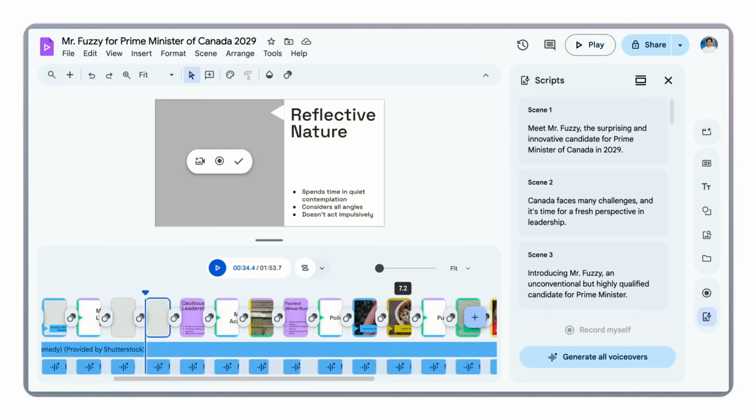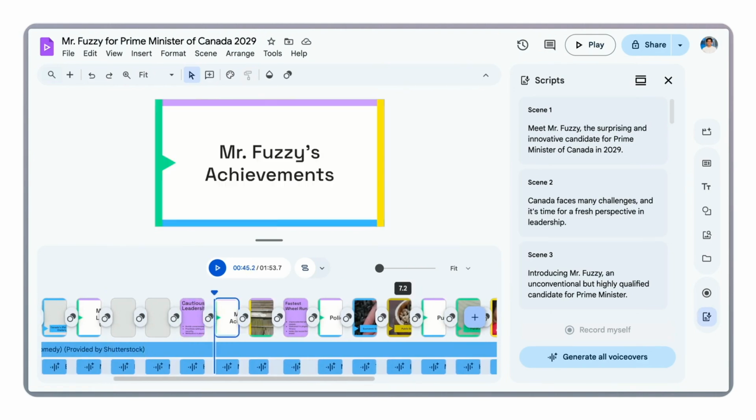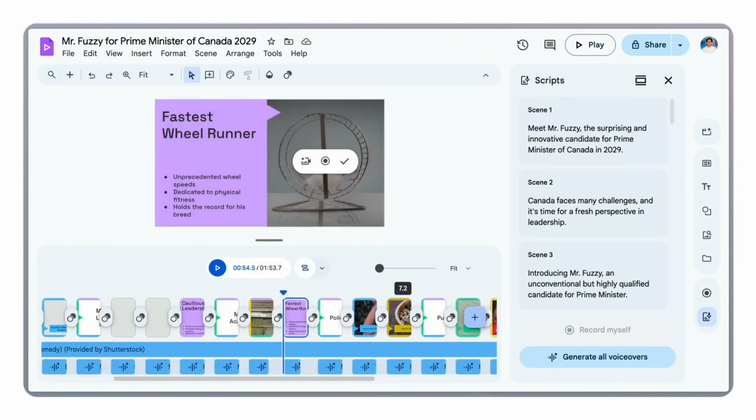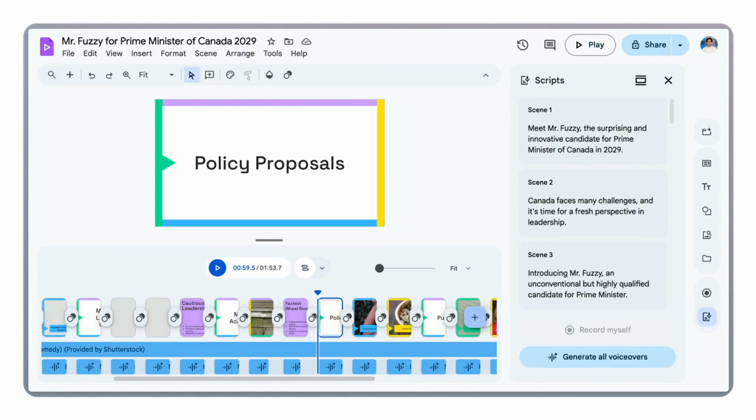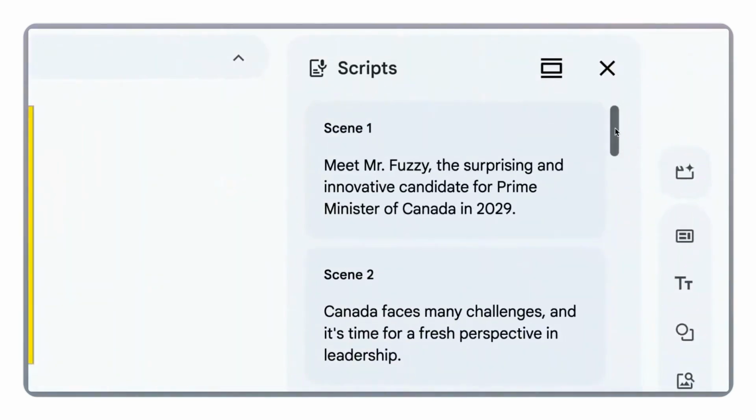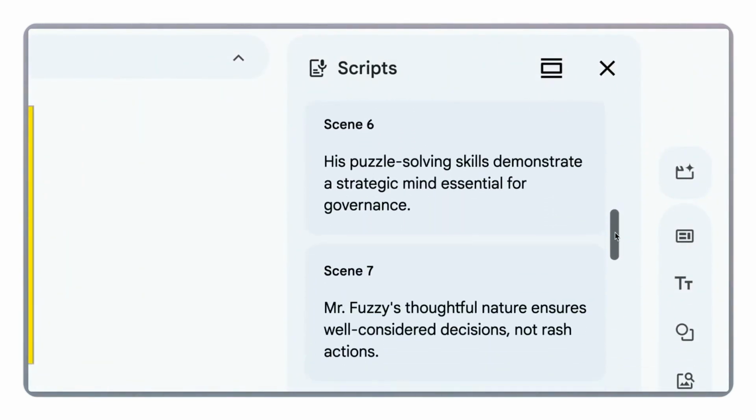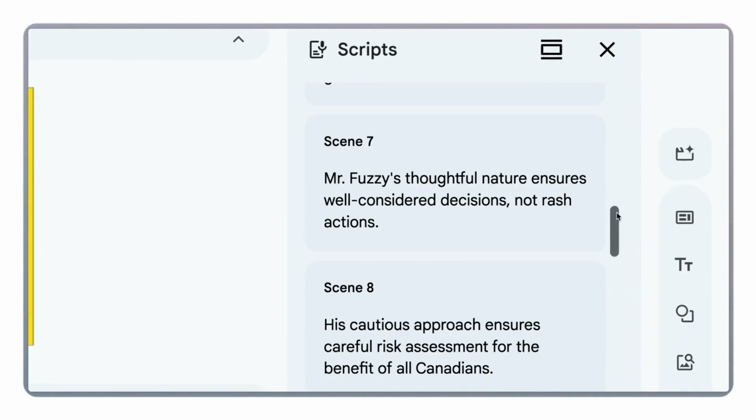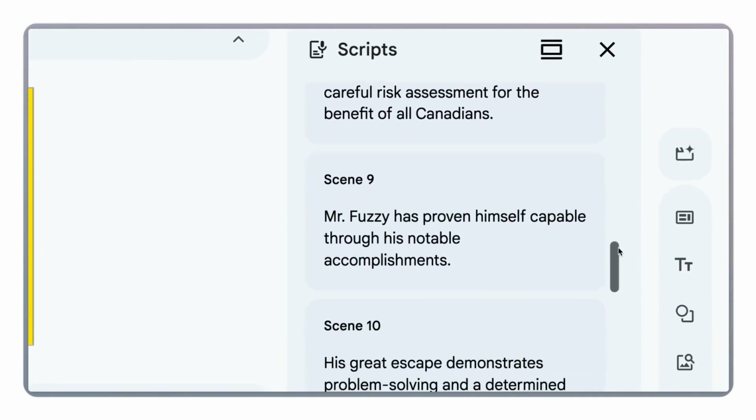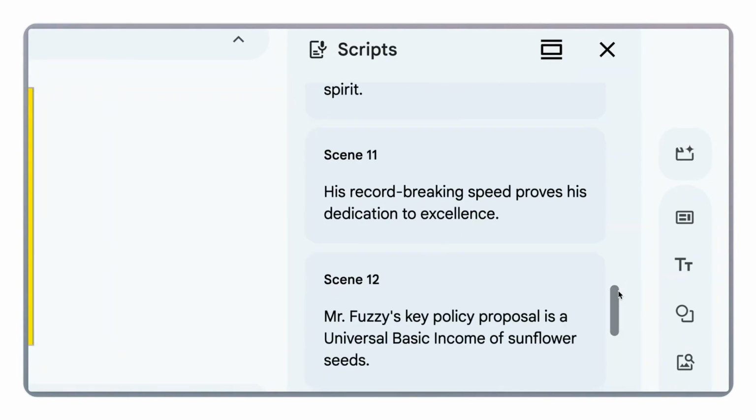After a few seconds, Gemini actually generated a very complete draft of our pitch for Mr. Fuzzy, along with voiceovers. Then, as I spent a quick minute to review the script, I can tell that Gemini has really captured Mr. Fuzzy's essence as a hamster, and his competence as a political candidate.